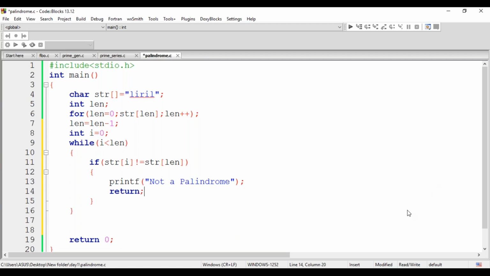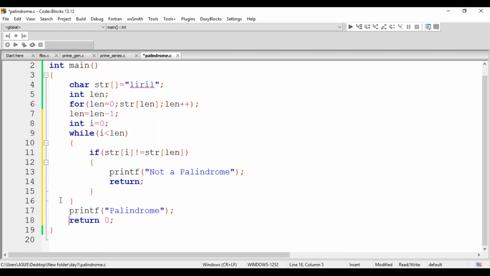No need of printing further. If it is executing perfectly till the end, return will be the wiser one, guys. The reason is that here I'm going to mention printf for palindrome. If it is executing perfectly and not going inside the if at all, in those cases I'll just display palindrome. If it is not so, it will terminate in between and display not a palindrome. Got the logic? Very simple, guys.